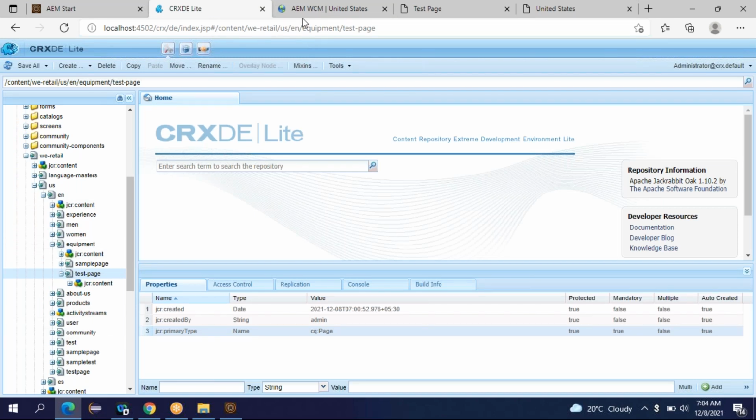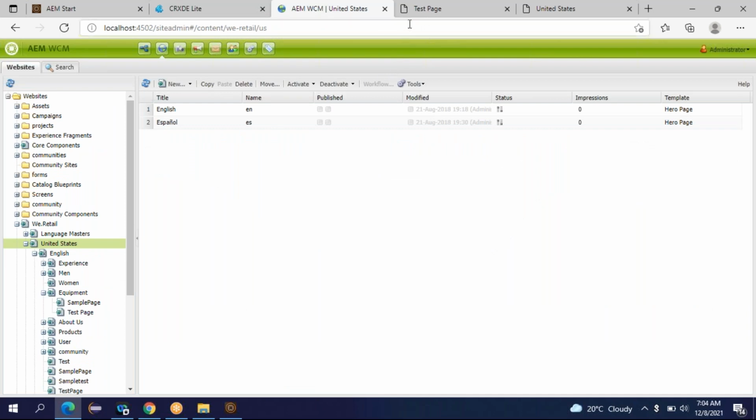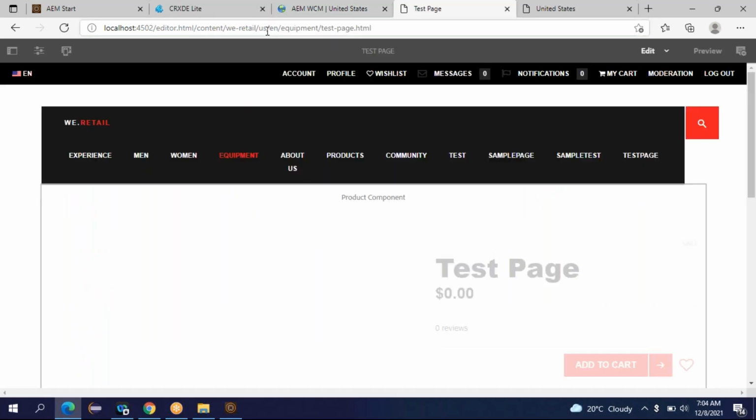And in the URL, it's showing the actual names, right? Here it's using the names in the URL, like US, EN. Yes, this is the exact path of your exact page, the path from the content. Content, W retail, US, EN.